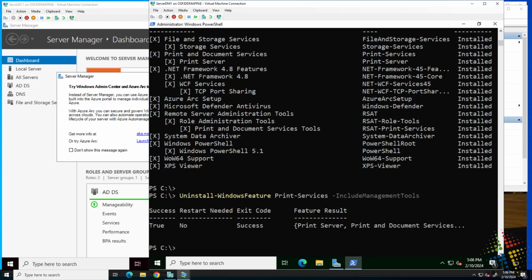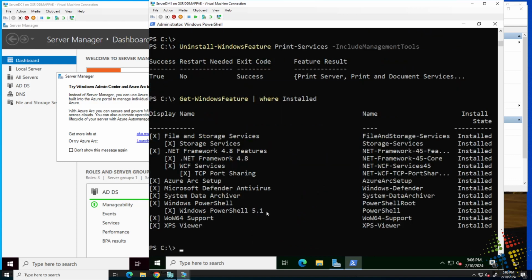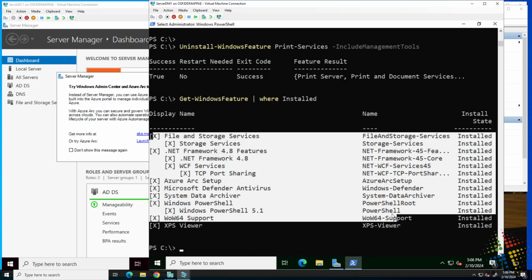All right, and after a surprisingly long uninstall process, the print services has been uninstalled. We can see success is true, restart is not needed, and if I press up arrow a couple of times, I will get back to my Get-WindowsFeature where installed, and I will see the currently installed features, and print server is not in there. So we have confirmed that we have successfully uninstalled the print server.